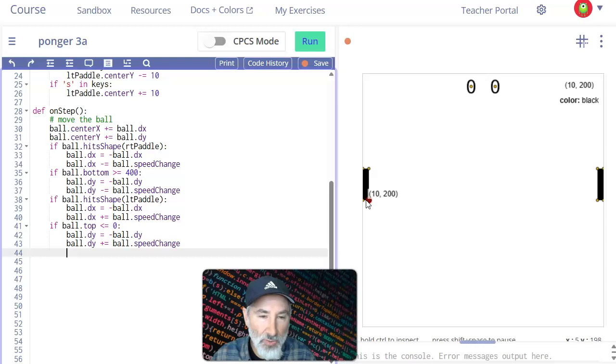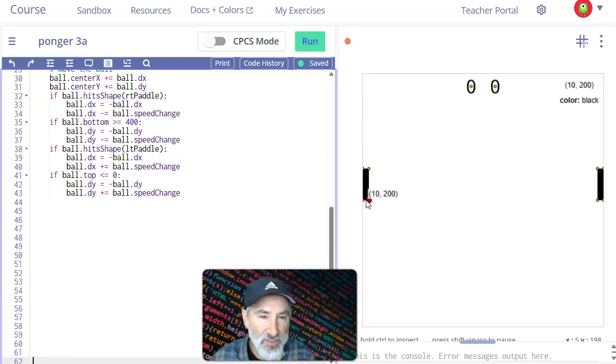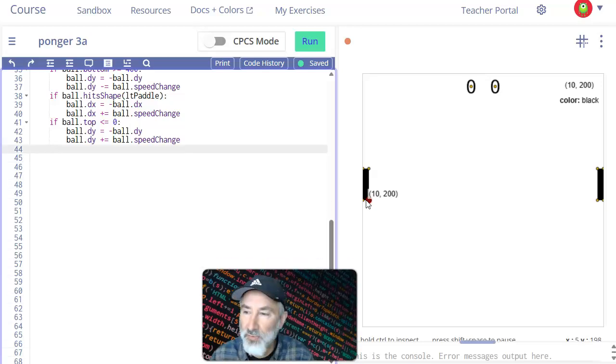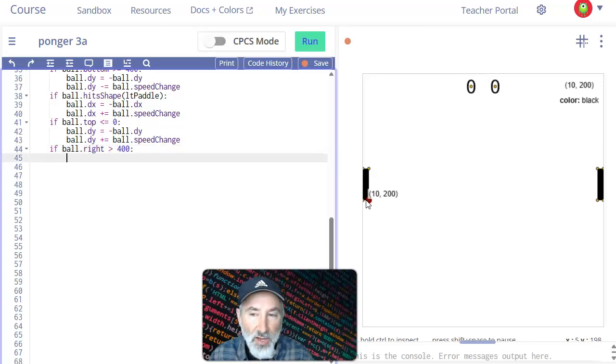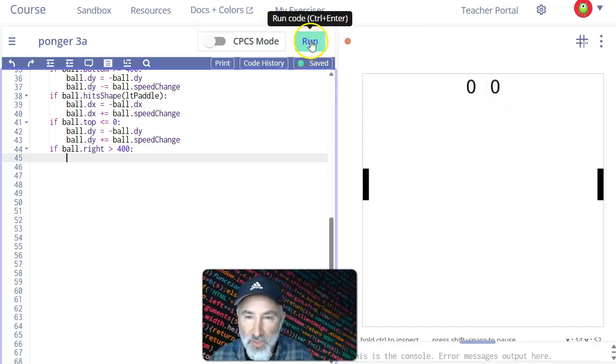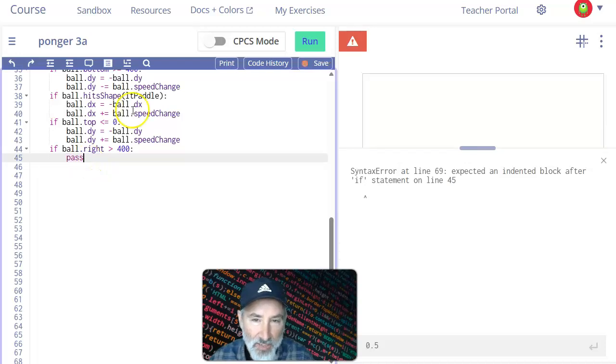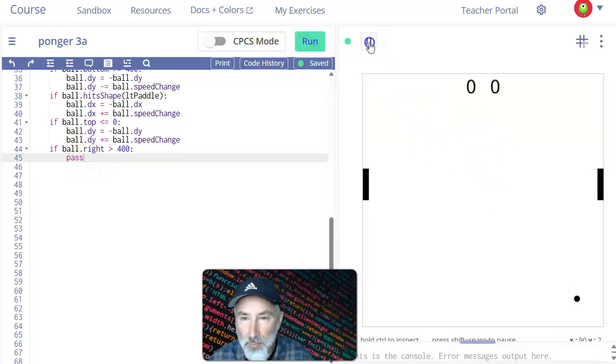Let me go ahead and add some code here. Actually, let me make sure this is at the top of the screen so it's easy for you to see. You don't have to do that, I'm just doing it for you. We'll say if ball.right is greater than 400. In other words, where is the ball? Can I do this and pause it? Let me just put a pass in here for now, so that I can run this code. Run and then pause.